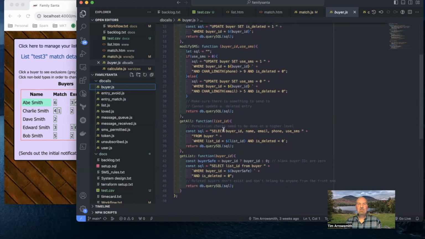When I'm getting all, grabbing by the list ID, anything that's not deleted, bring back that data. And by get list, I'm just trying to find out what the list ID is for that particular buyer, again assuming it's not deleted. And I think I've just about covered everything.